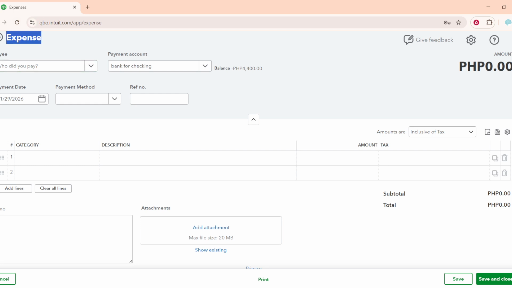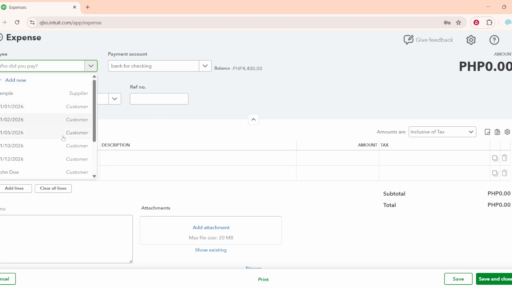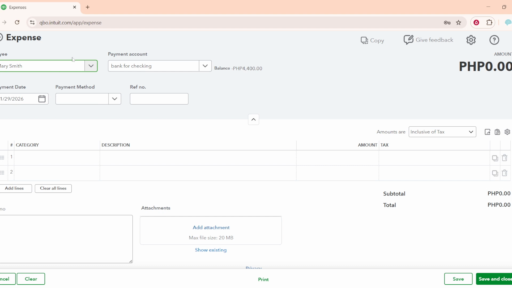From the drop-down, select Expense. This is the right form for a purchase that's complete and needs to be captured in your books, as opposed to a bill you intend to pay in the future. Select the payee. Choose the vendor or person who was paid. This ensures your vendor history is accurate and makes it easier to track spending by supplier over time.